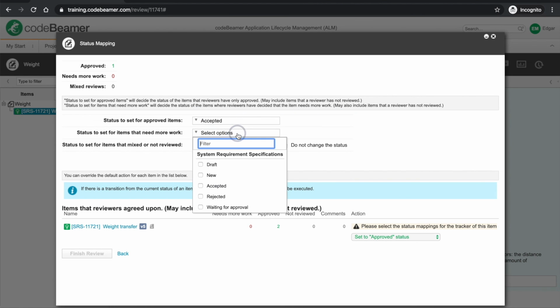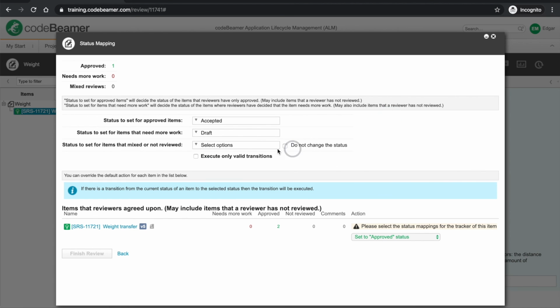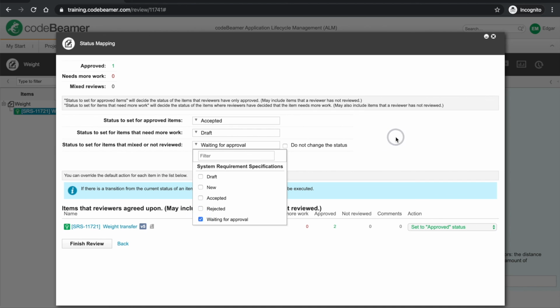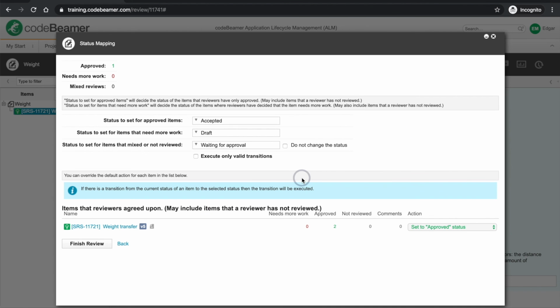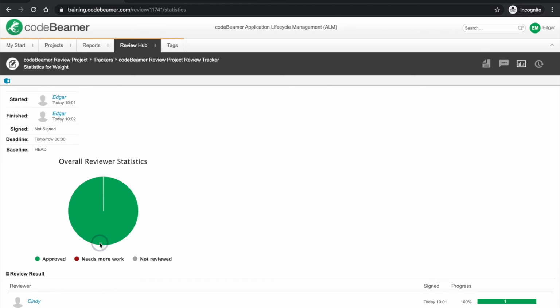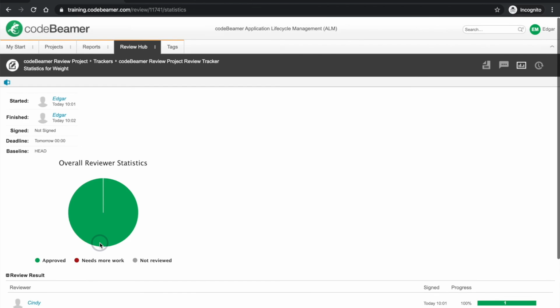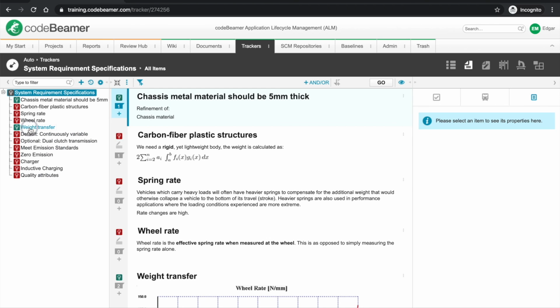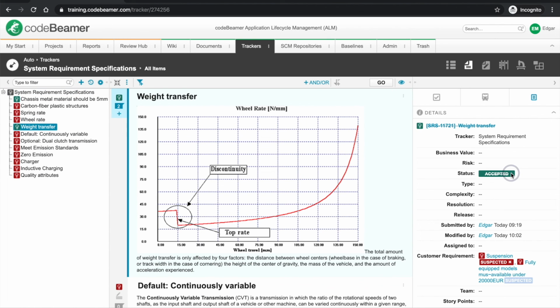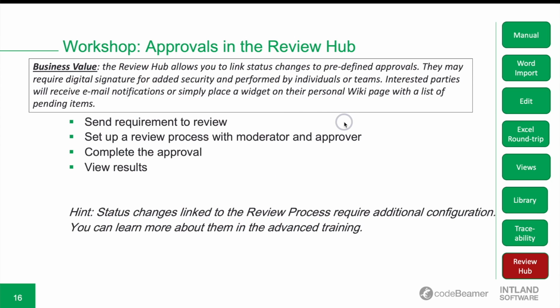Accepted for accepted items, draft for items that need more work, and waiting for approval for items that haven't yet been decided. So I'm going to hit finish review, and immediately the task is done. And just check out the weight transfer requirement, which is now perfectly accepted and signed. So that was a quick tour of the approval process in our Review Hub.